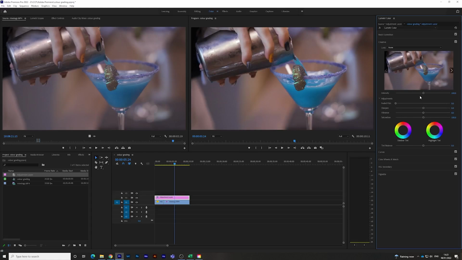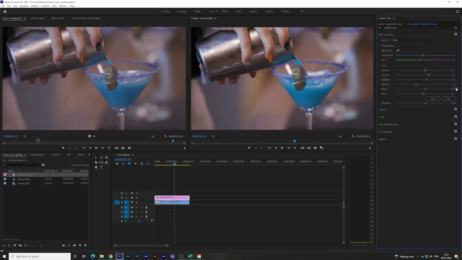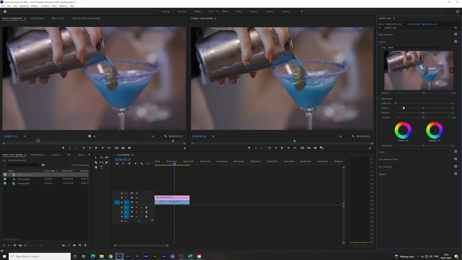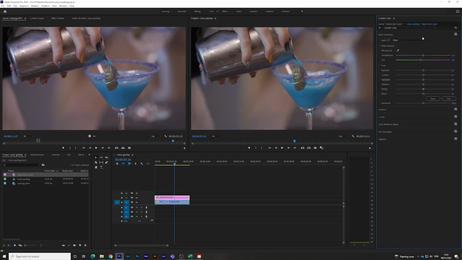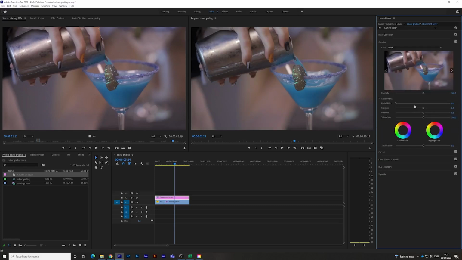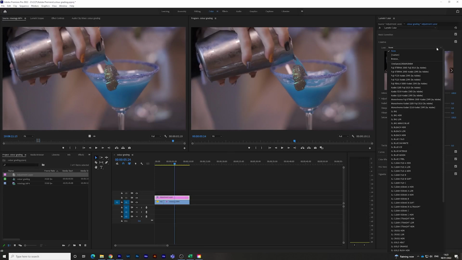Now the creative tab. What I'm going to do is go back to the basic correction, reset all of them, and reset saturation. Within the creative tab we have a little bit more control over how our image looks. And again, I just want to put all these back to 0 just to show you really from that raw footage what these changes are going to make. With this drop down menu built into Premiere, we have lots of different looks for your video.